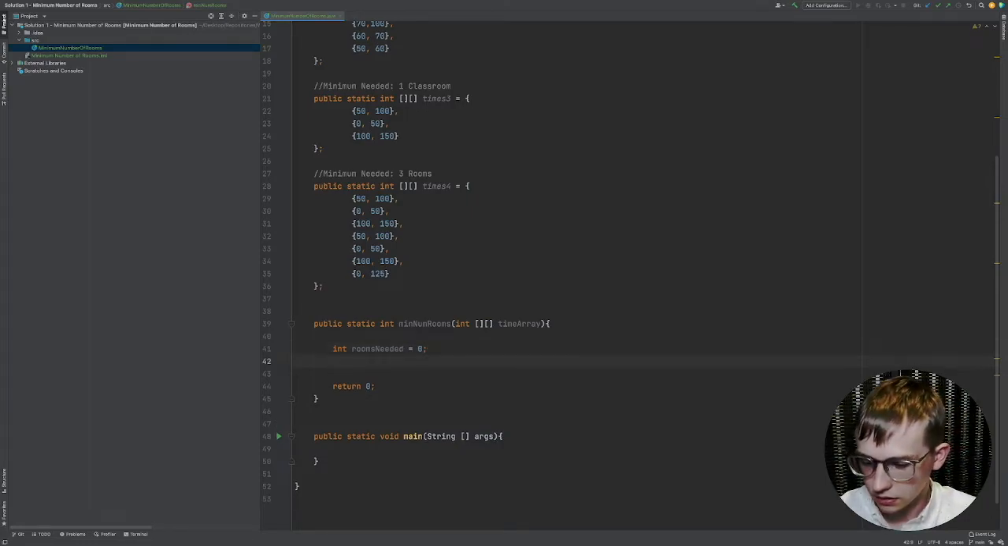The second thing we'll need is a variable called net rooms needed. We'll set this equal to 0 as well. This variable is going to keep track of the current rooms needed at any given point of the day.